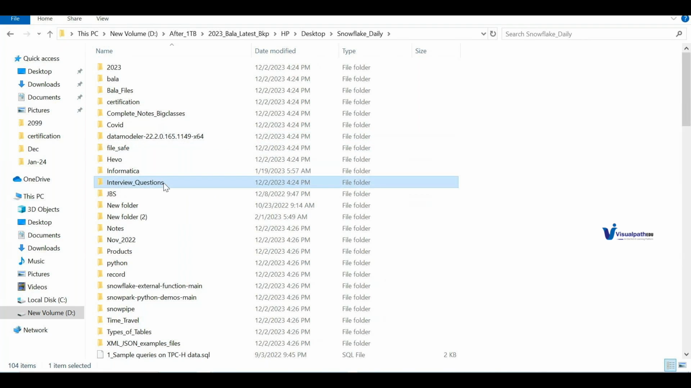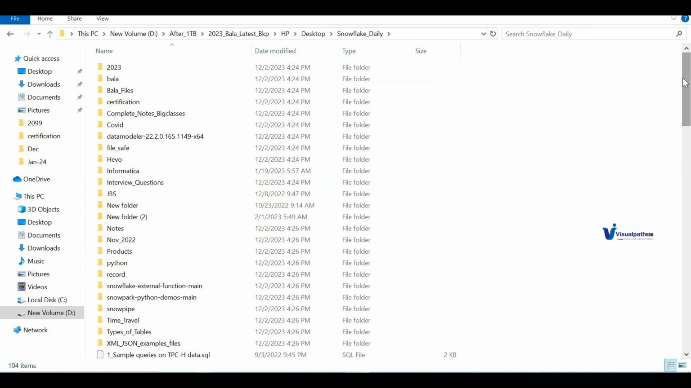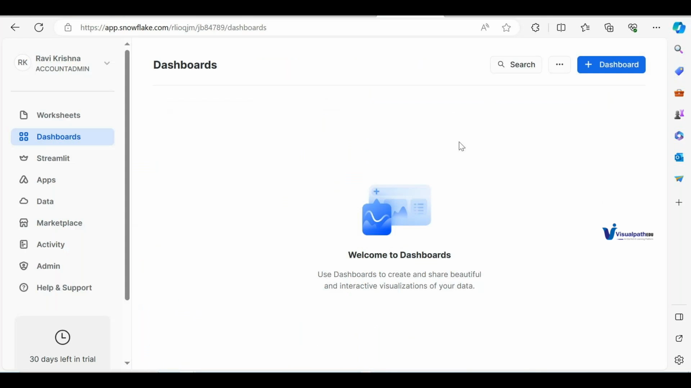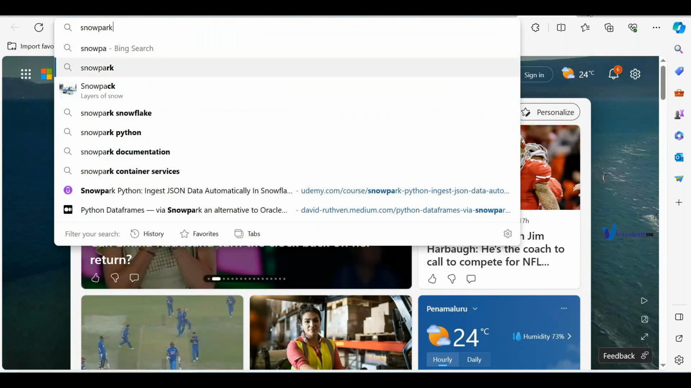Ravi, Databricks is not required and not covered in this training. If you want to work with PySpark, you need Databricks. Here in Snowflake, you have a concept called Snowpark.